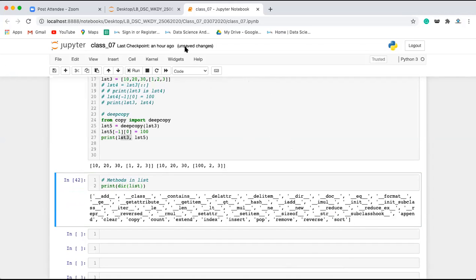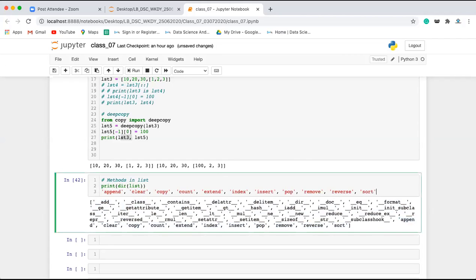Okay. So now what we have here is, you can see there are a lot of methods which start and end with double underscore. As we discussed in the string also, we are not going to focus on these methods a lot. The main methods are these. Any list-related operation you will be doing using these methods only. So we will focus on these methods and learn about them.